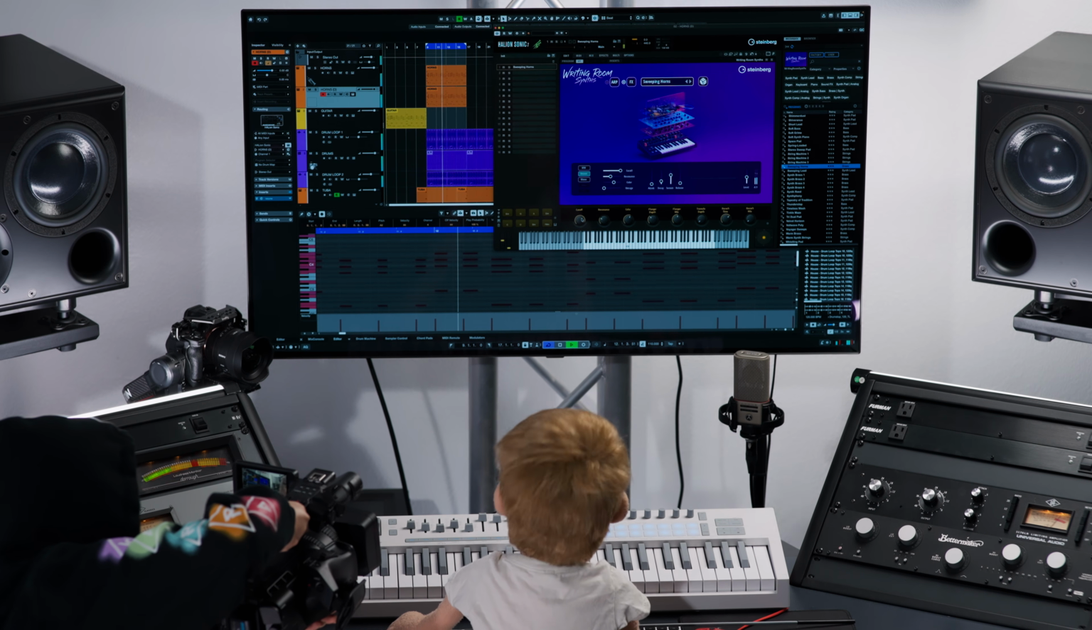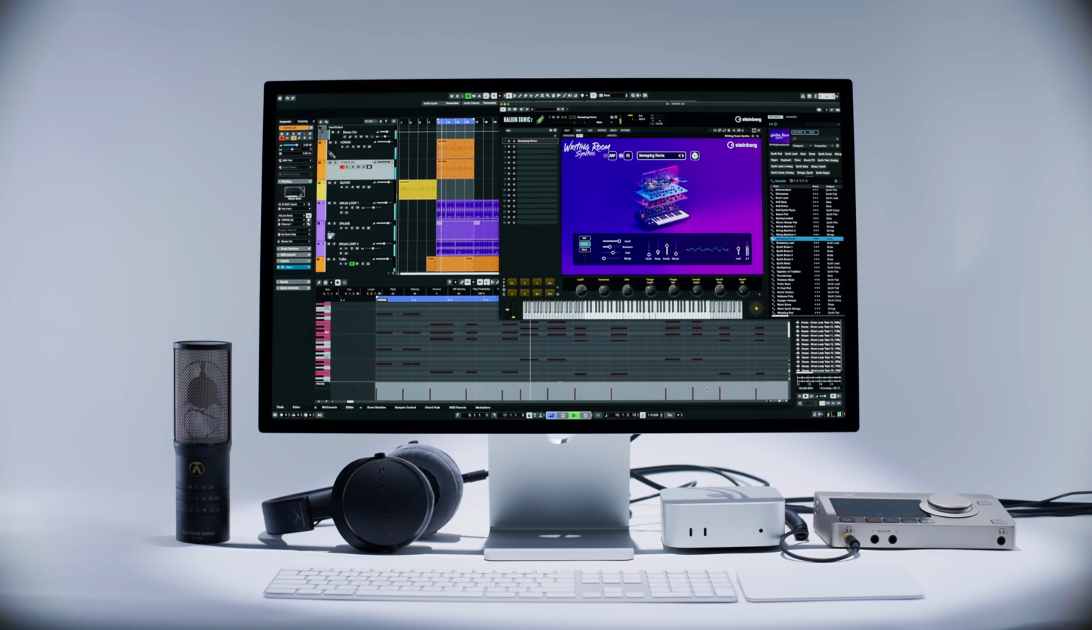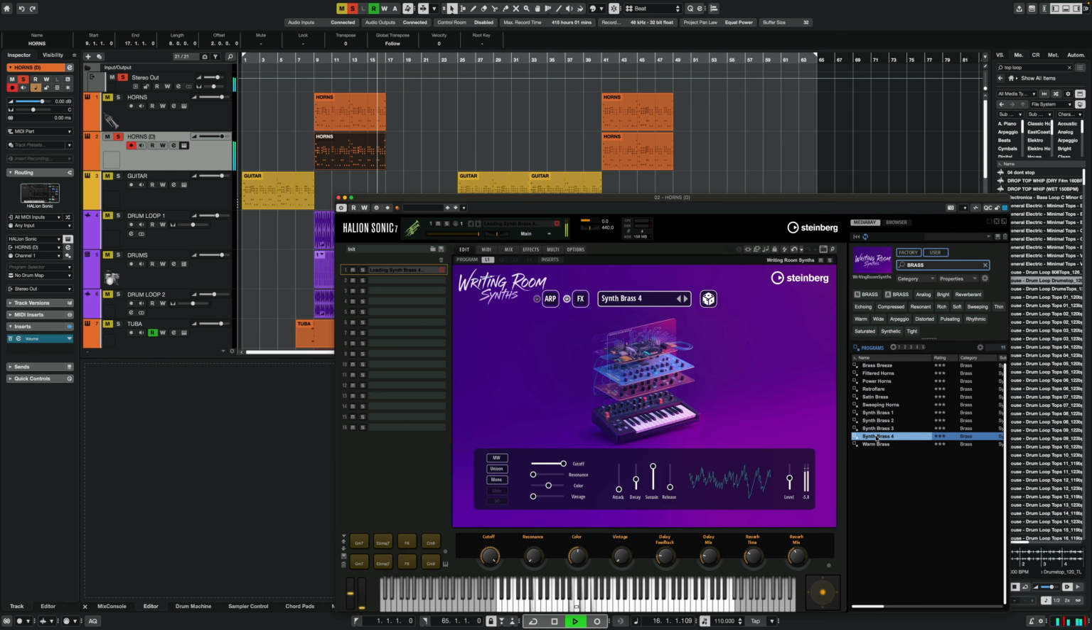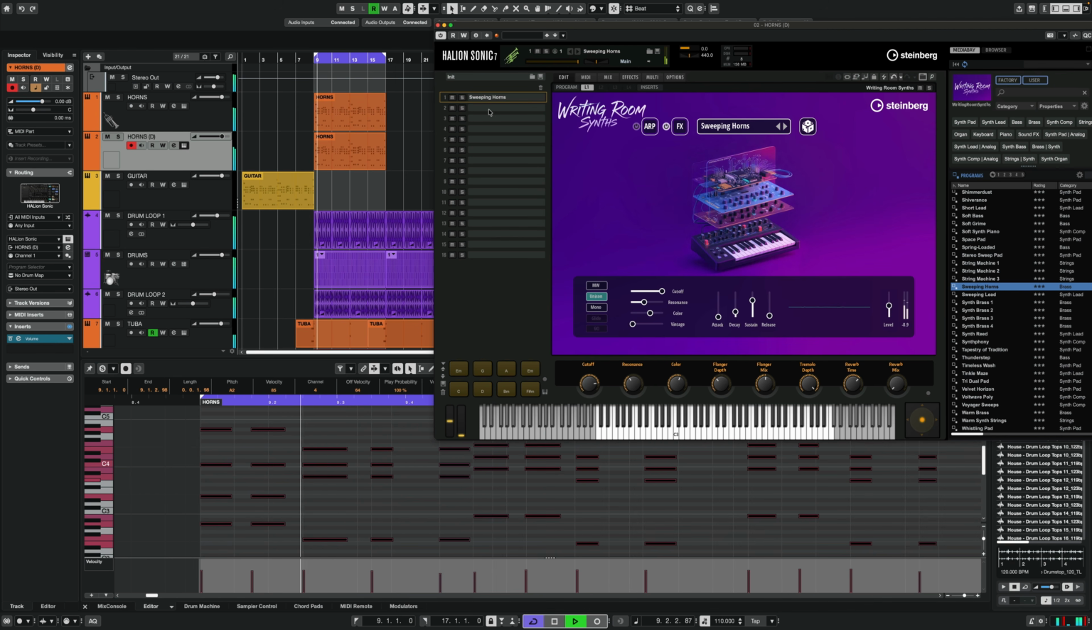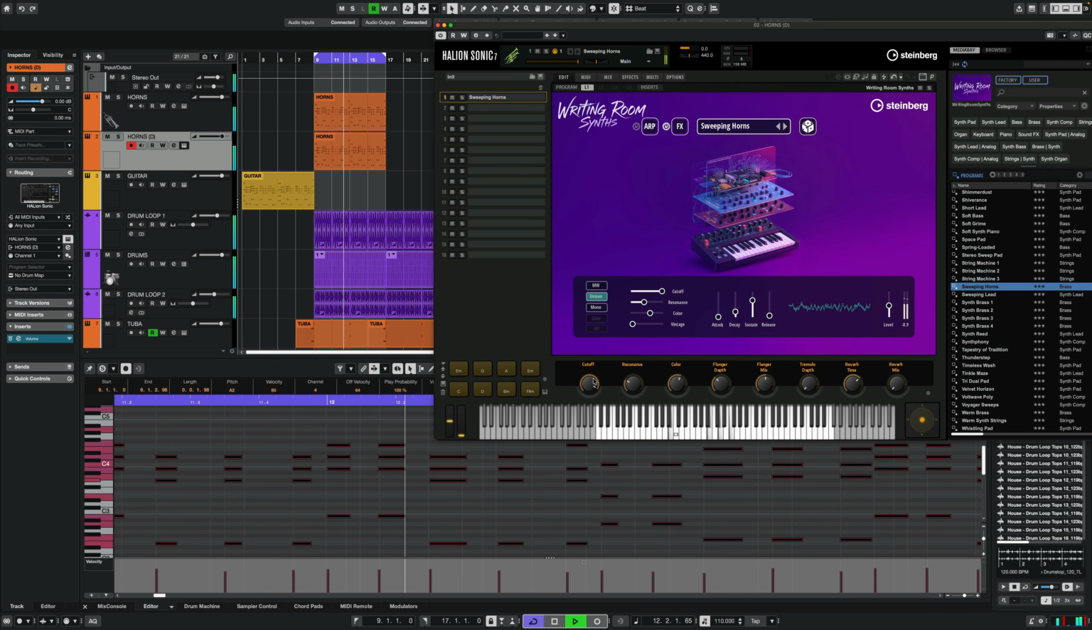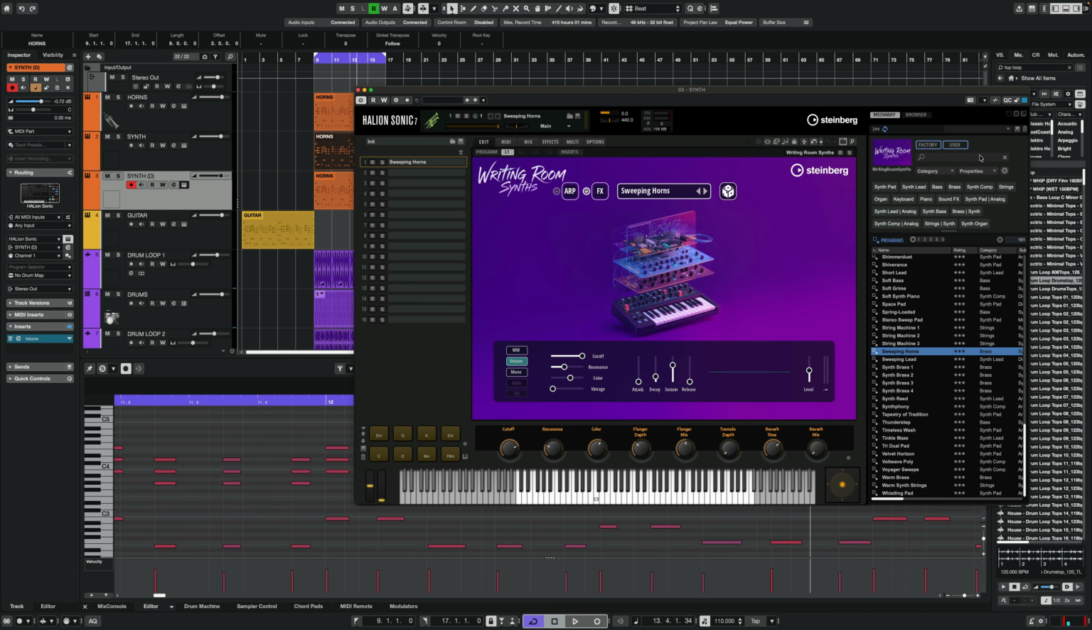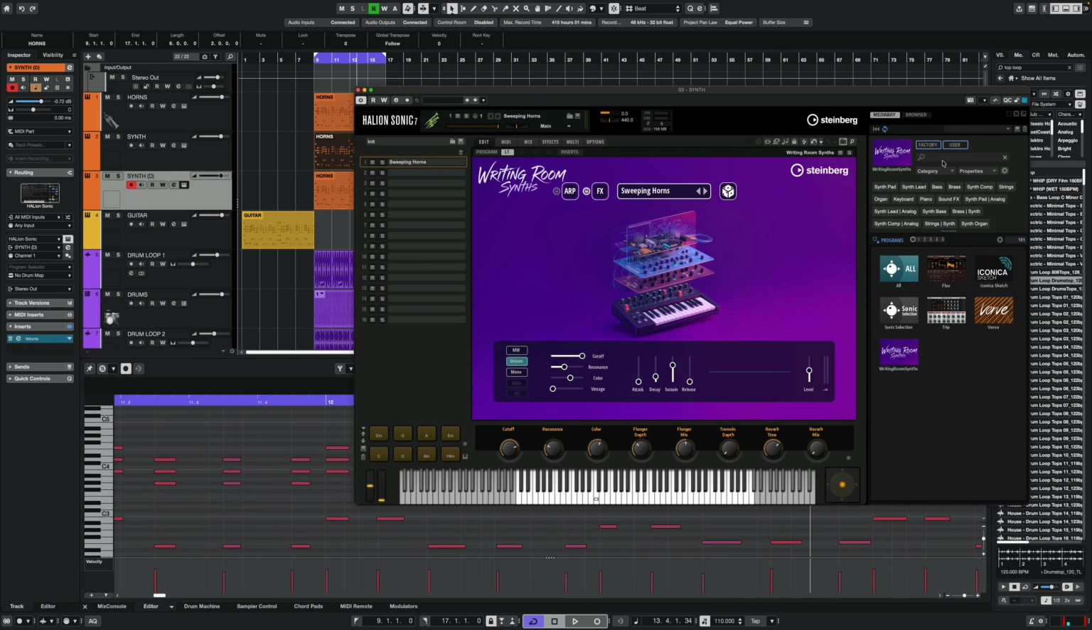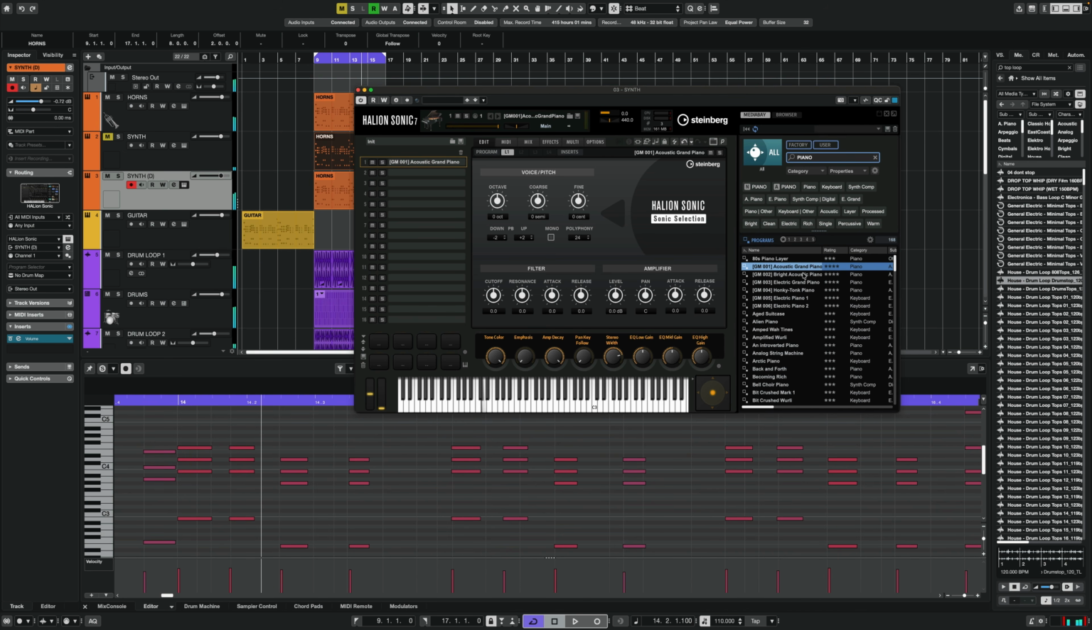Cubase 15 has this brand new instrument called Writing Room Synths, which is jam-packed full of insanely clean instruments that are pretty much already finished for you. But of course, you can customize them exactly to your need with macros. Let's also layer this with a piano too. Let's go back to the home page and let's search for piano. Kind of looking for that salsa piano vibe.